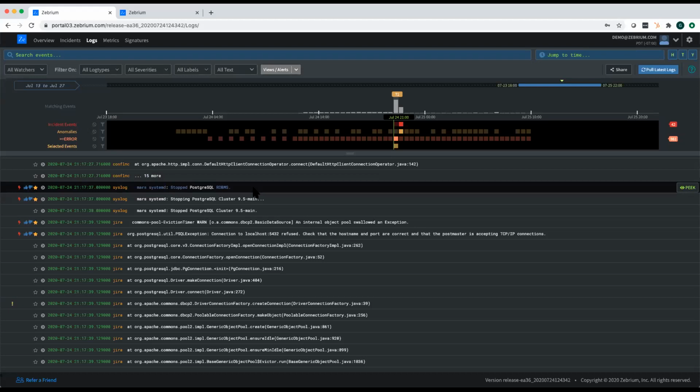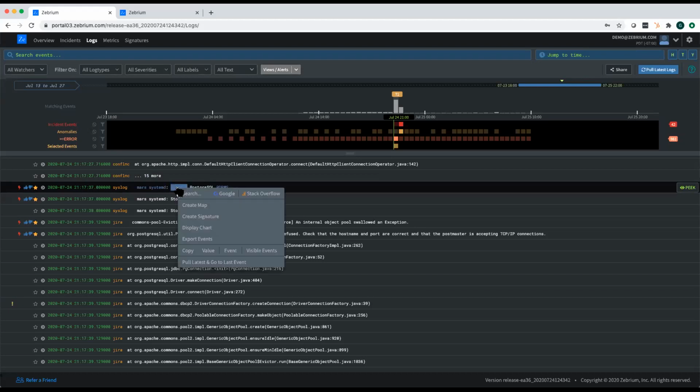The words in blue are what we've picked up as variables within the event, meaning there are other events like this, where likely there are different values in that place in the log line in the event. And so what I can do, because we've put these things into columns, I can click on the word stopped, and I can say display chart.